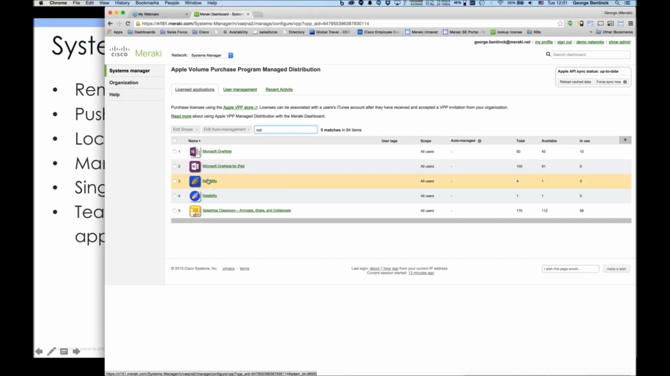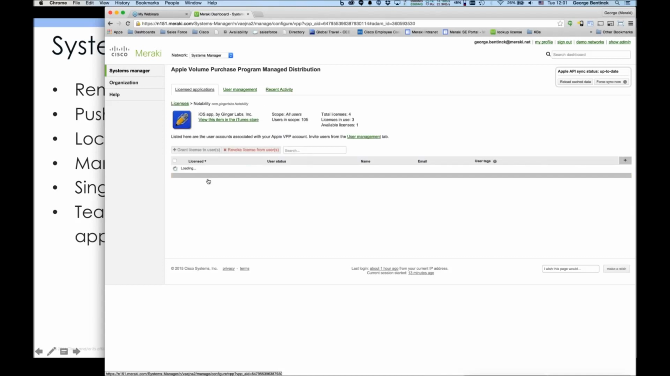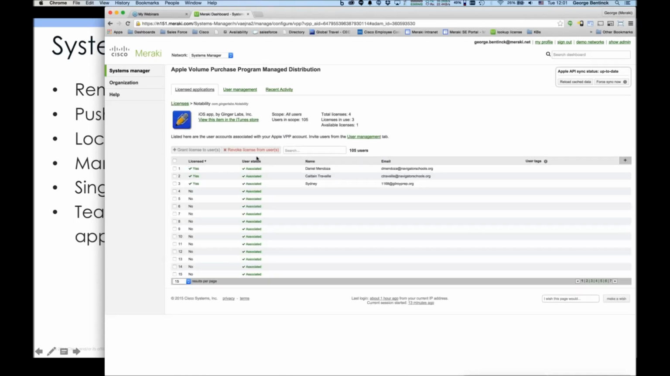Those are for some of our special ed students and some of our teachers, and I assign that to them. If you click on Notability, you'll see a list of some of our users. Yes means it's licensed to that user, and of course you see their email address there. There are several ways a user gets to that app, and that's probably a different conversation. But this is just one example of how I use the VPP program with Meraki.